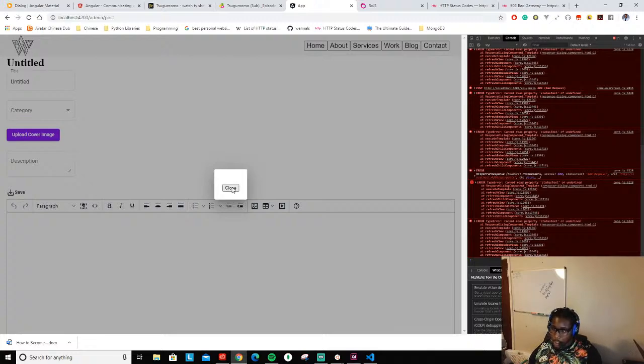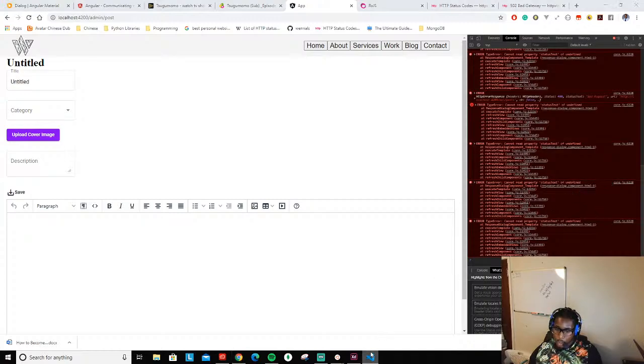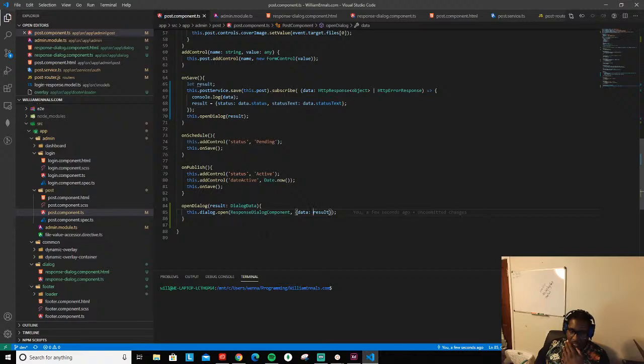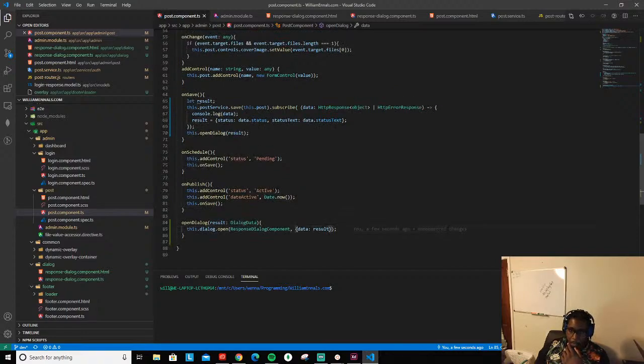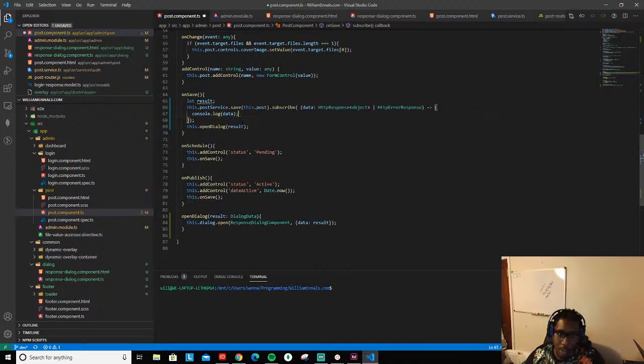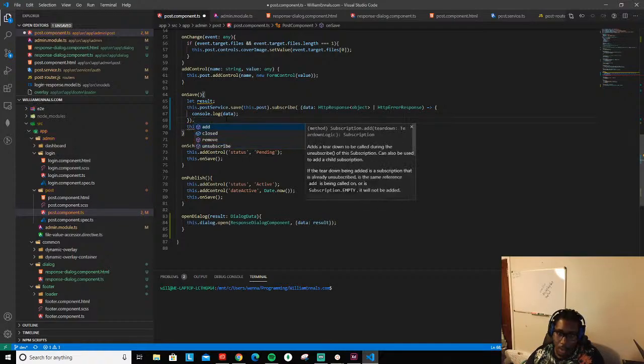Cannot read property statusText of undefined. So I think what's happening is that this thing is not resolved yet. So while we're in here, it's like this stuff isn't resolved. So what I want to do is put this on the end. So what I want to do is let all that process, and then I want to dot... adds a teardown to be called during the unsubscribe. Dispose of the resource held by the subscription. May, for instance, cancel.